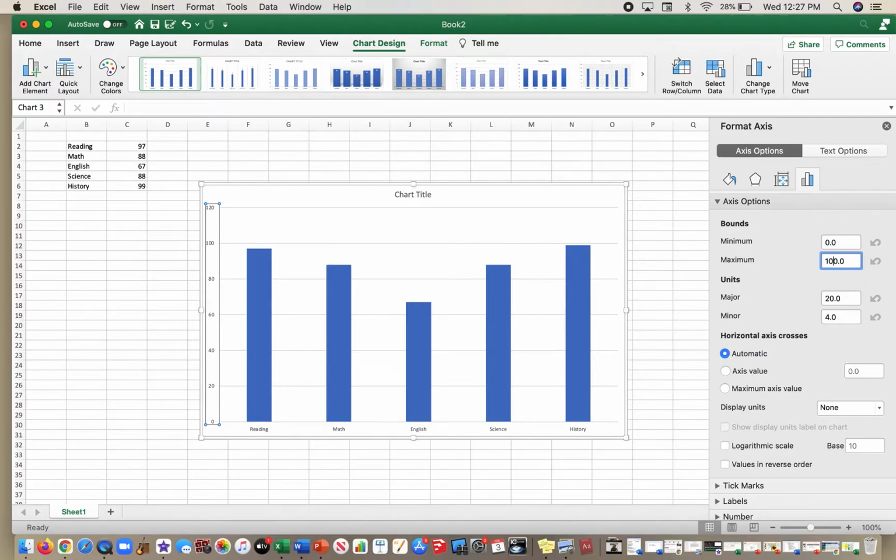What if I have 102% in spelling? Still make it 100, because otherwise it's going to make that chart a little taller, and all your other grades are going to look worse. We want this to look accurate, so I'm going to put 100.